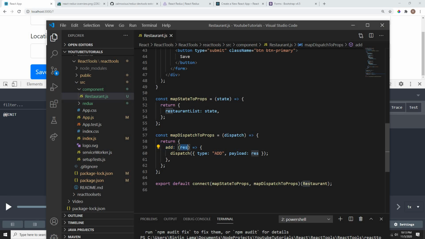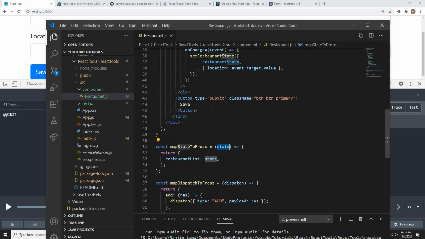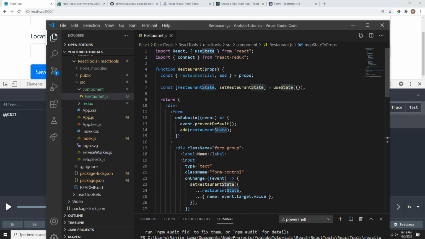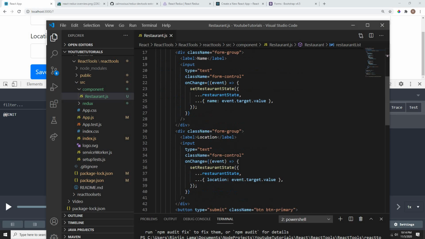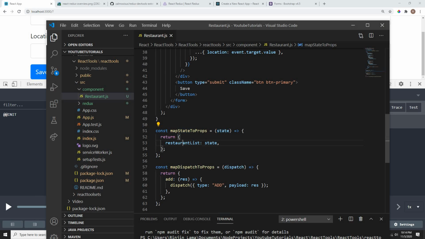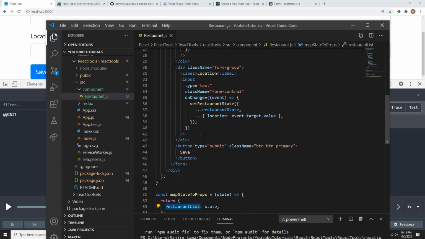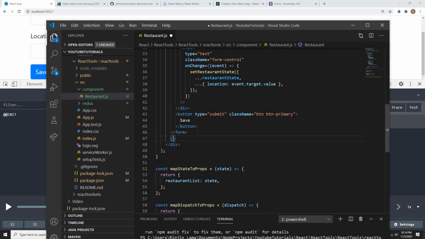And this basically takes a restaurant object, and it calls something called dispatch. And dispatch we got from connect here, as the second argument. And dispatch will take the type and the payload. That's all. And the first argument will give me a state here. If I can see this state, what's really going on with this state, which I already got in a restaurant list, because this state I return as a restaurant list. So in restaurant list, I can show it here.